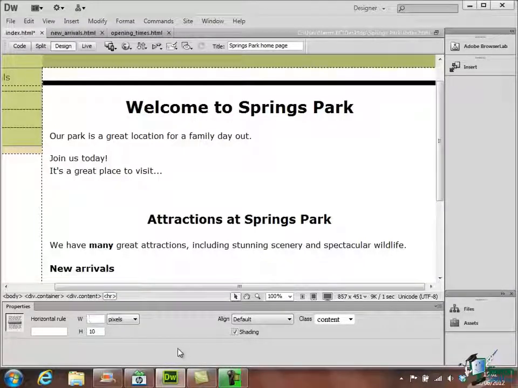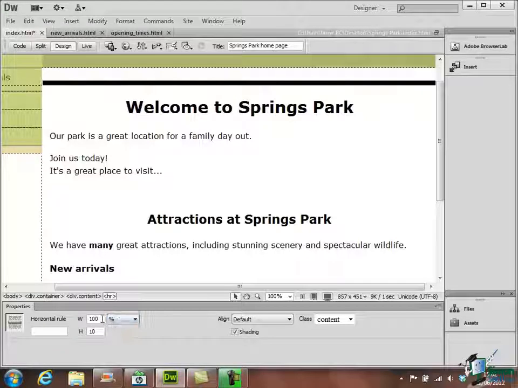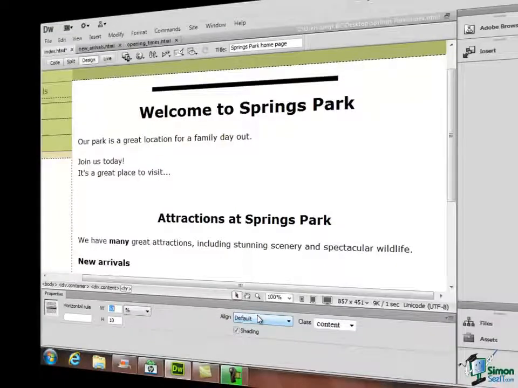Let's try a different width. What about trying 100? Press Enter, and I get a much smaller rule. Now note that 100 is a width of 100 pixels. There are the units here that I choose, pixels. I could set the width in percent of the available space. So if I change that to percent, 100% is the whole width. I could make it 50, press enter, and it occupies half of the width.